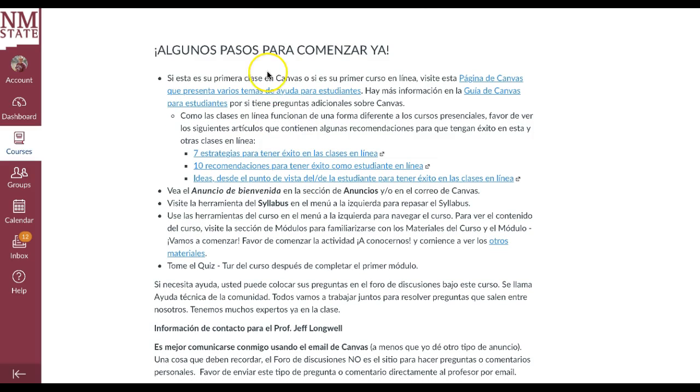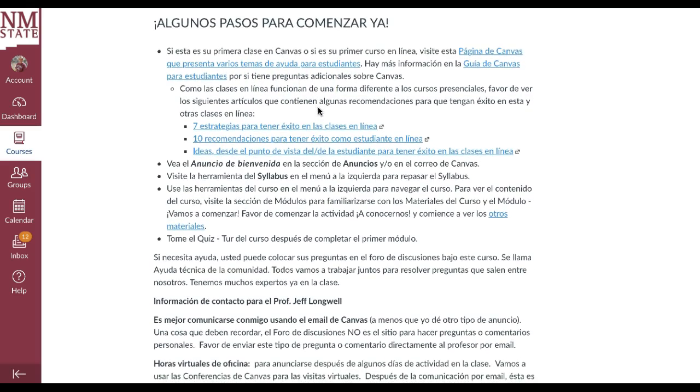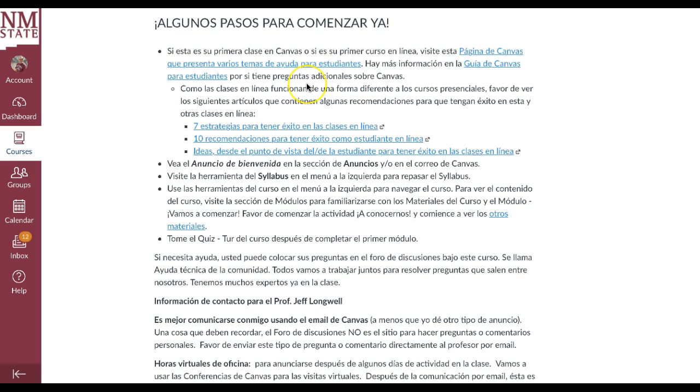The next step is going through different steps to get started. The first one has recommendations to visit the Canvas help pages for students who may be taking this as a first-time online class. Also the Canvas guide for students, so they can be familiarized with Canvas.